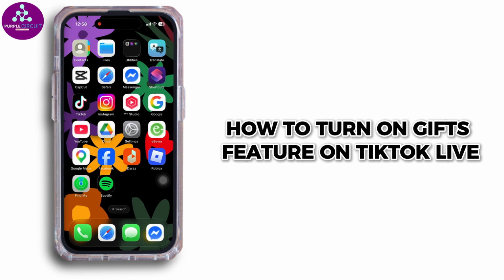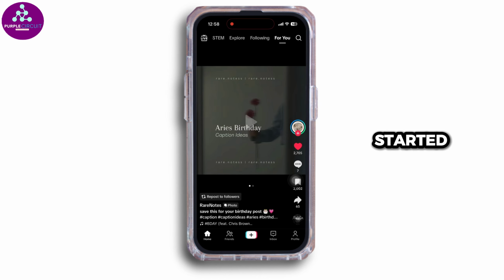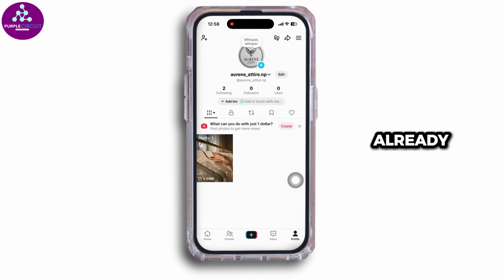In this guide, I'm going to show you guys how to enable or turn on gift feature on TikTok Live. Let's get started. Launch your TikTok app. Make sure you have already logged into your account. Navigate to your profile page.